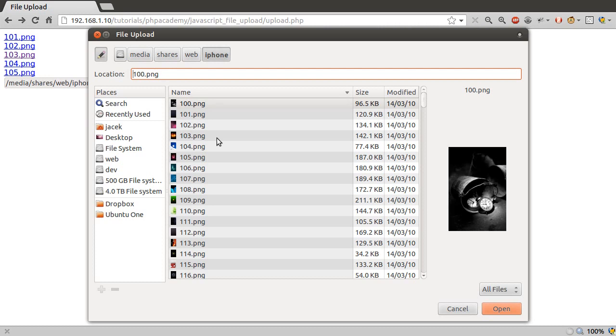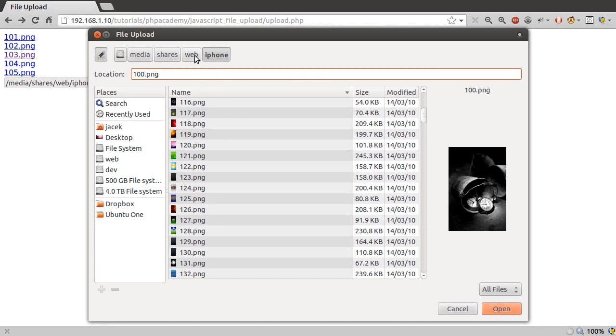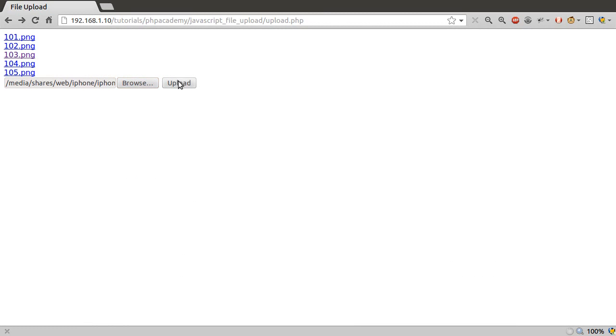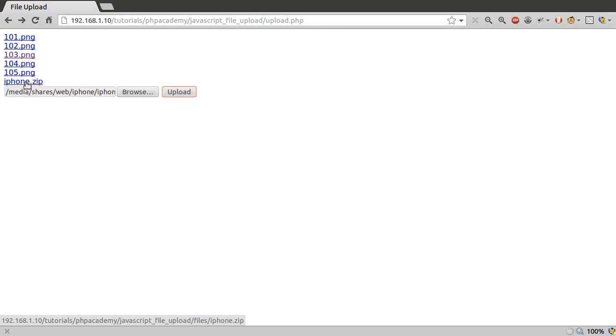So I'll hit browse again, and let's go. I'm not sure where I'm going to get a bigger file actually. Oh, okay, I found one. Let's upload this big zip file that I've got for some reason. Hit upload, and you can see now that we've got a percentage that goes up as the file is uploaded, and then at the end it disappears and the link is added to the page.